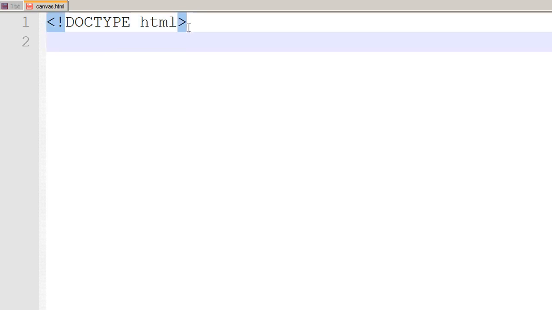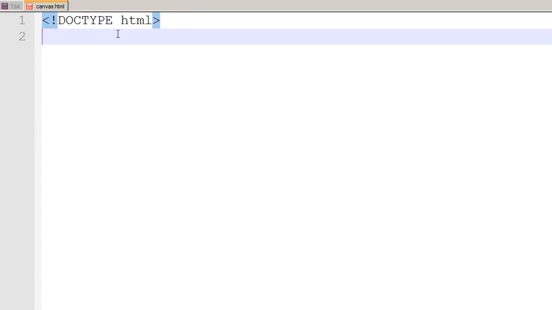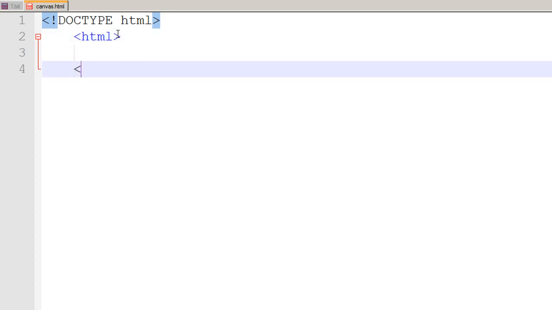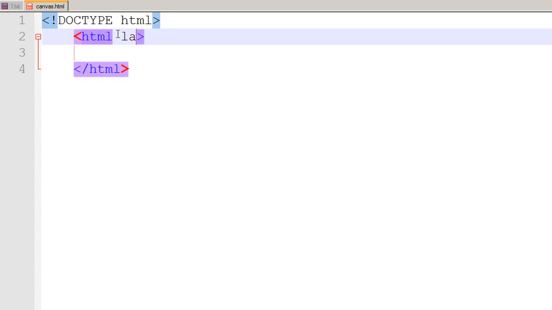Most of us know that to begin an HTML5 document we write doctype html, and then let me zoom it in so it is a little clearer. And below we begin our HTML tag, and we close our HTML tag, and we can write that we are using English as the language.